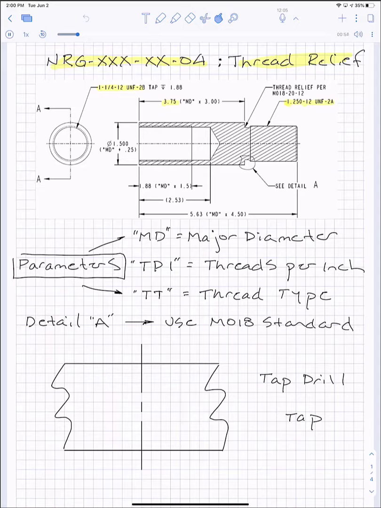Yours will be different. You're going to have a different thread relief callout. You're going to have a different value for the diameter here, for the tap depth here, for the tap drill depth, for the overall length. All of those values are going to be different based on your unique student ID, and I'll pass those numbers out during class. What you will be using instead of those numbers are these equations right here.